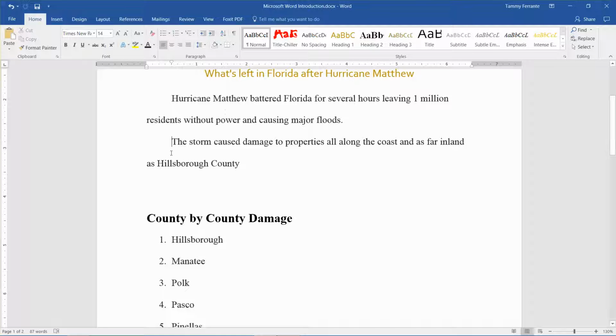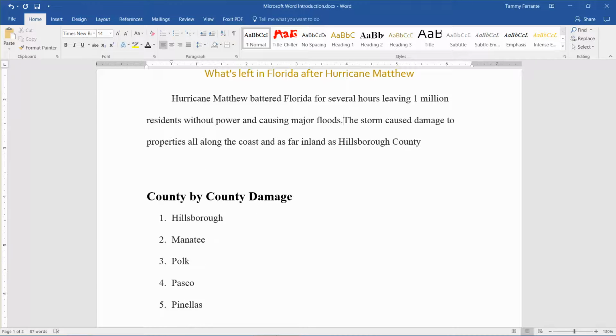Alignment. We talked about alignment with tabs. We haven't talked about alignment with paragraphs. So this paragraph, you can see, has a clean left side and kind of a ragged right. That's because this is considered left aligned. Go ahead and select this.